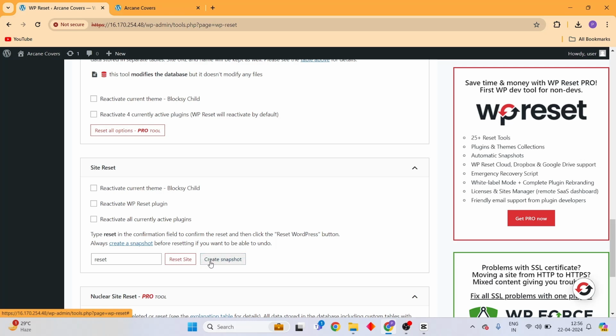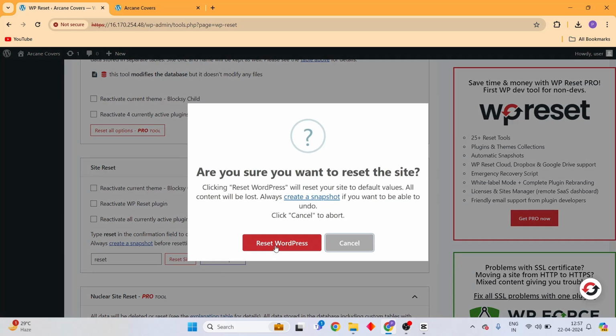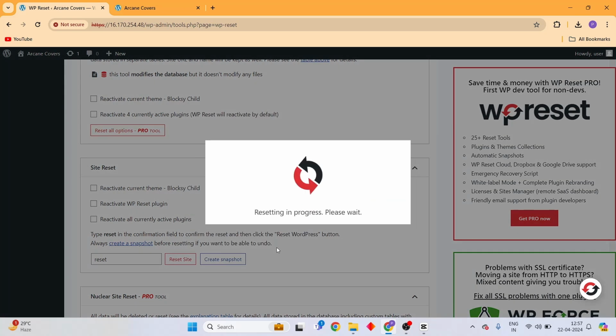Now you also have the option to create a snapshot of the website so that you can save the changes before you reset. So that option is available for you in case you want to revert back to the original website after resetting in the future. So you can create a snapshot if you want to, but since I don't want to create a snapshot, I'm just going to be clicking on reset site. And now let's confirm reset WordPress. The resetting will go into progress. Let's wait for a little while.